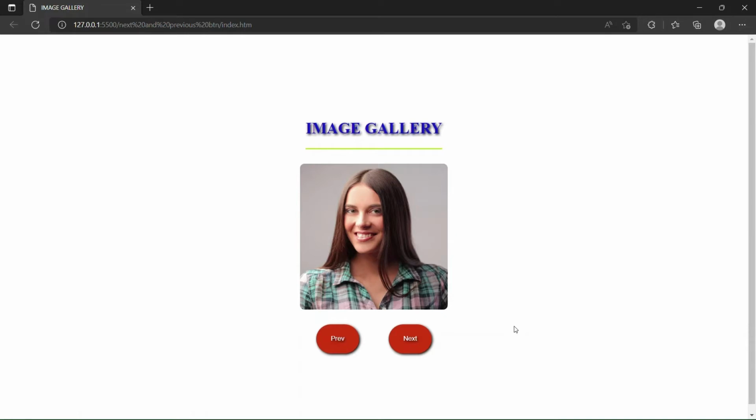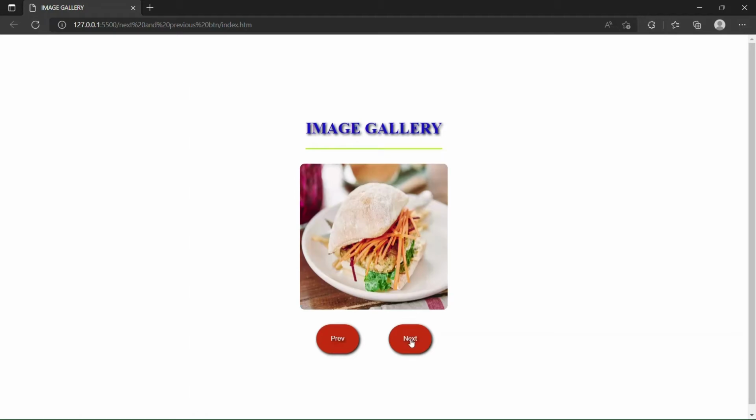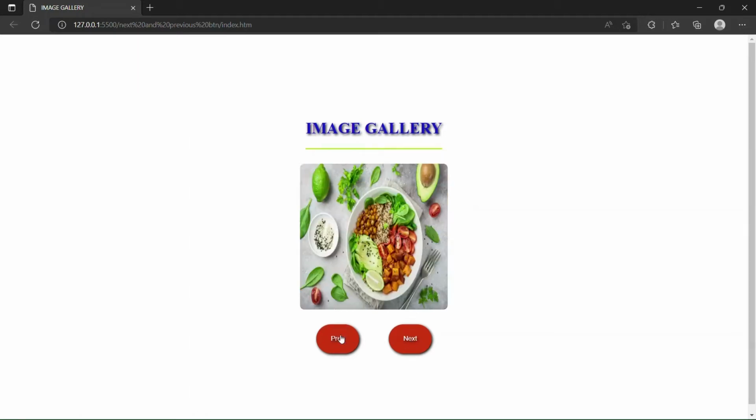In this video, I am going to show you how to make an image gallery like this. If you click on the next button, it will show the next image. See, if I click on the next button, it shows the next image. If I click on the previous button, it is showing the previous image.